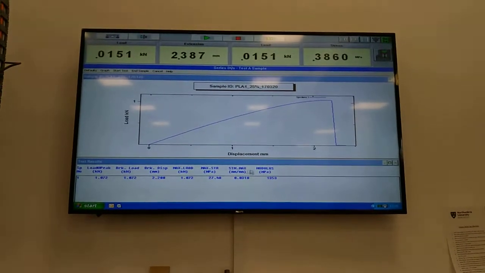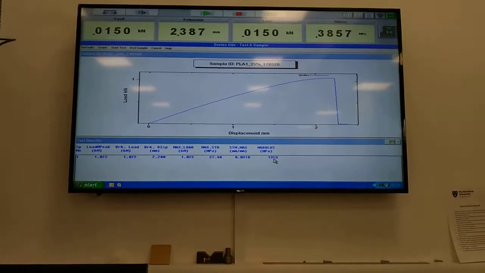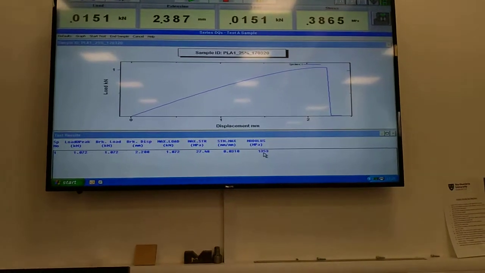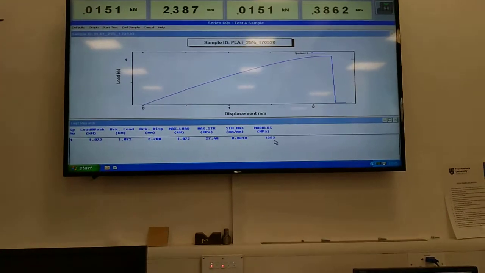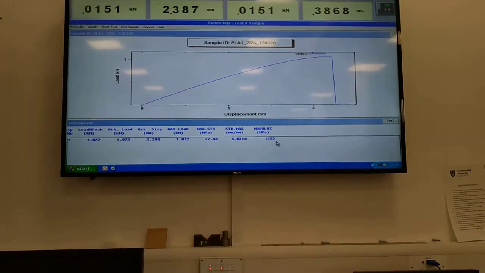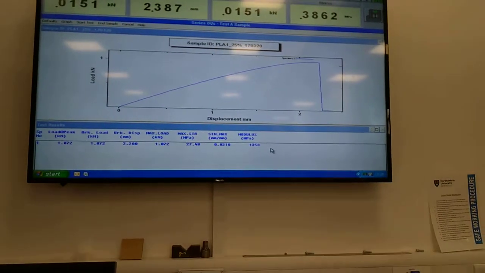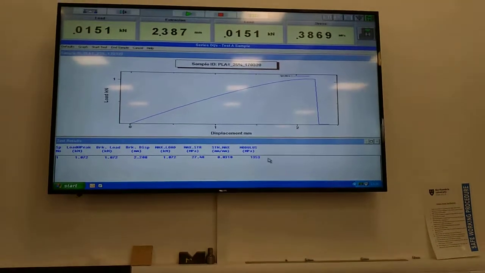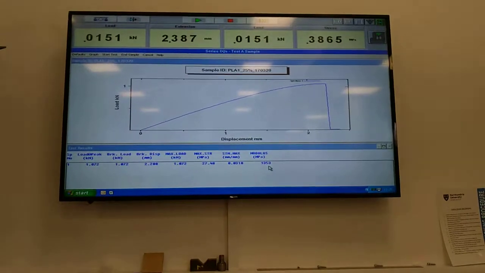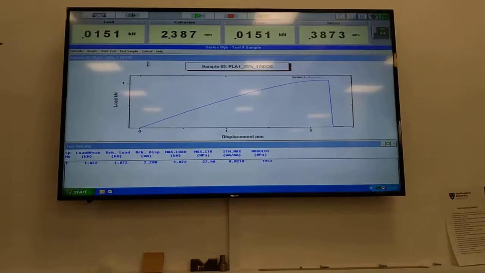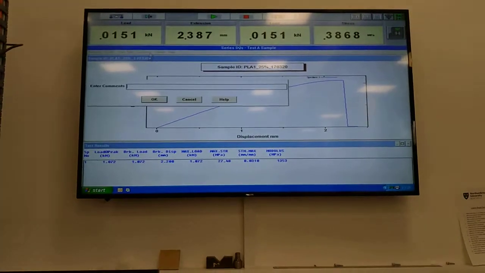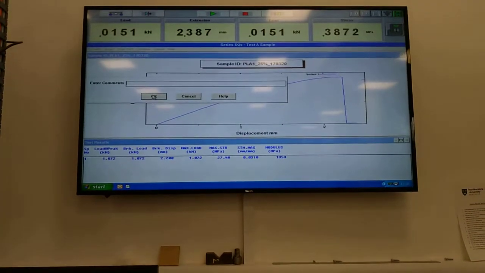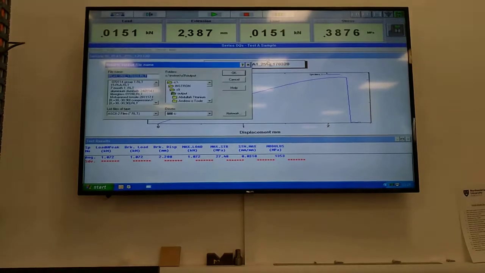You can check the modulus here, but you have to calculate the Young's modulus by yourself. You can check here, and write the value if you want to check whether your calculation is correct or not. But you have to calculate the Young's modulus by yourself. Okay, so end the sample and click continue. If you don't have any comments, just click OK and then OK again.